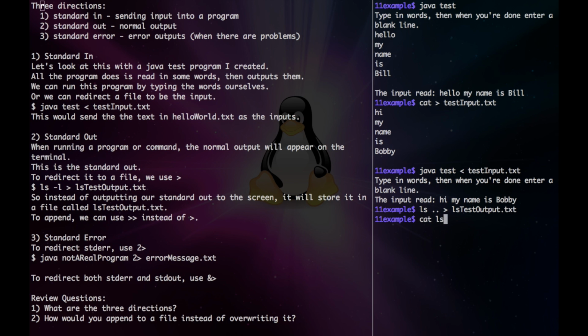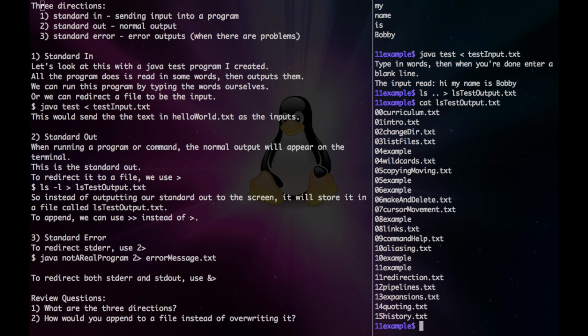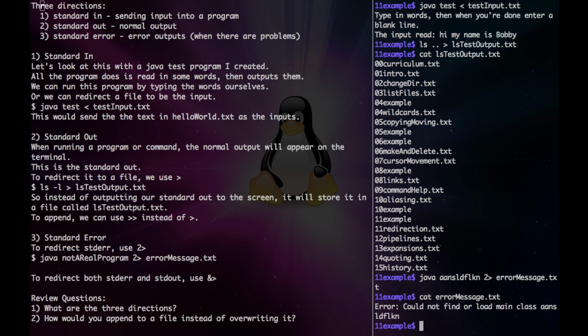And once we look inside, we can see all our text files from our parent directory. And remember, if you want to append, we use the two greater than symbols instead of one. And lastly, to redirect both standard error and standard out, we use the ampersand greater than symbol.